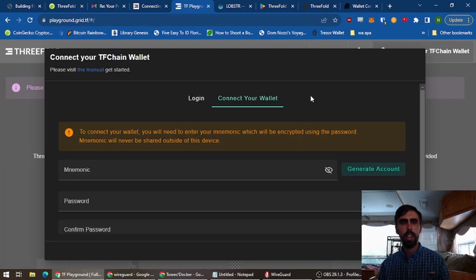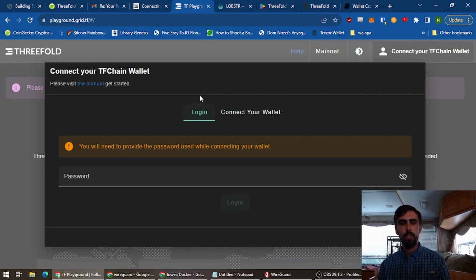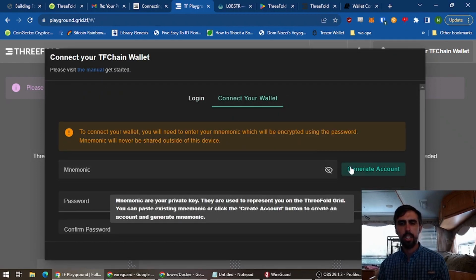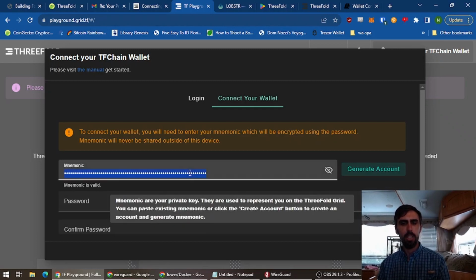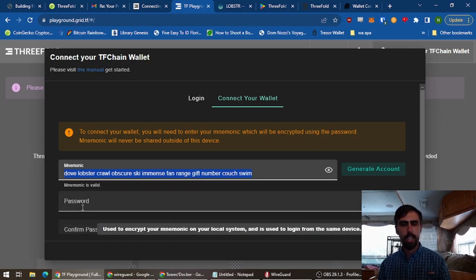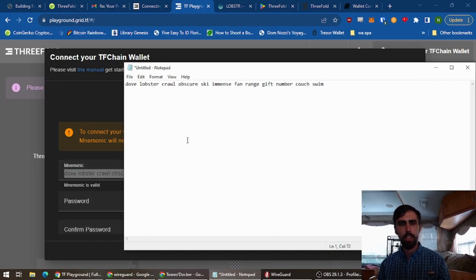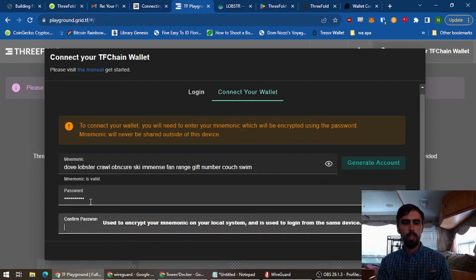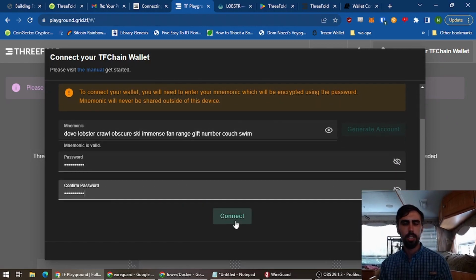Back at the Threefold Playground, playground.grid.tf, when you first log in, it'll take you to login. You need to connect your wallet. Assuming this is your first time in here, you're going to click Generate Account, and there you go. It created a phrase for you here. So let's unhide that and share this and don't lose it. Okay. Password is going to encrypt your account within the browser. So if you change browsers, erase your browser data, or change computers, you'll have to re-enter the seed phrase. So we're going to click connect.